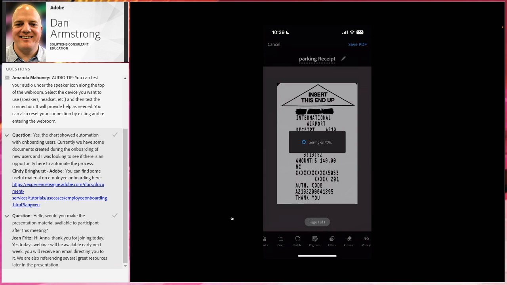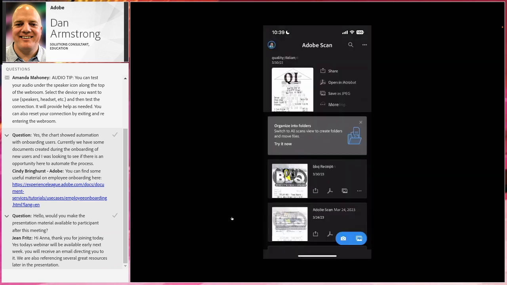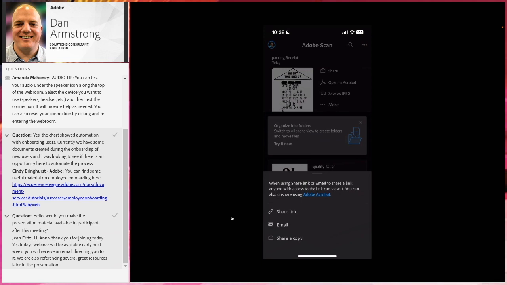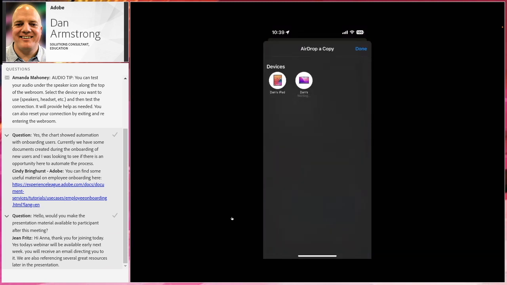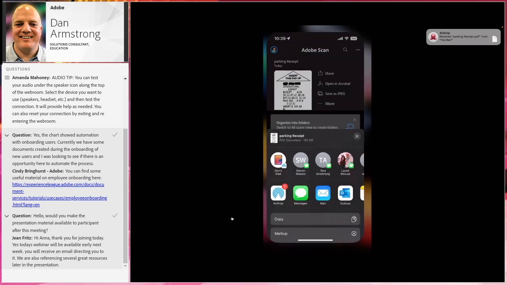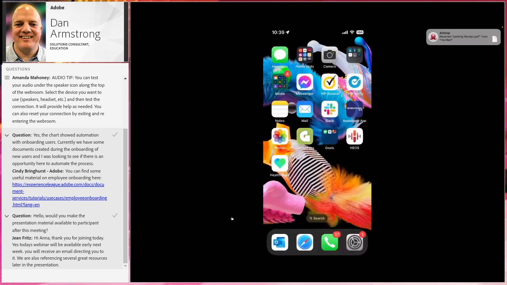So now this is part of my document cloud. And so anywhere I go, any devices I'm on, I can use this. And I'm going to share a copy, and I'm just going to send this right over to my computer here, just because I'm close, to make it simple. Okay. And so now that receipt's been sent over and dropped in.